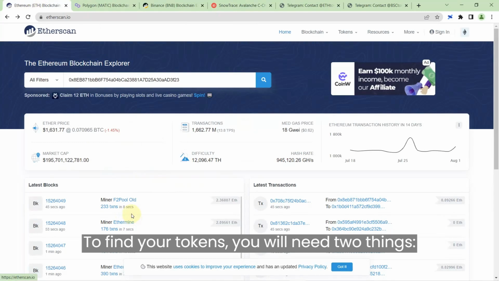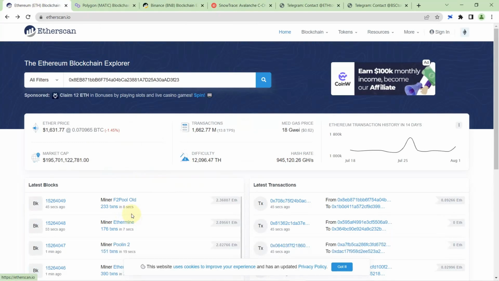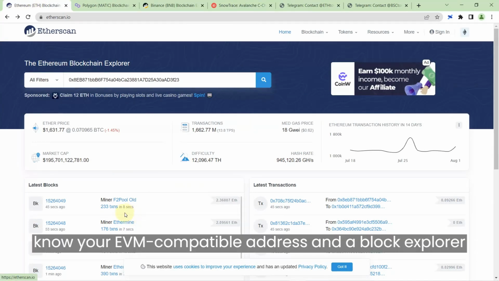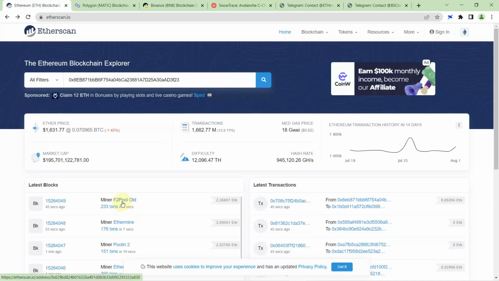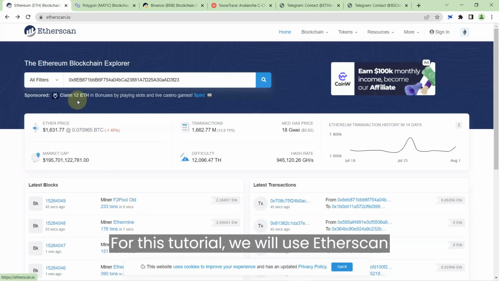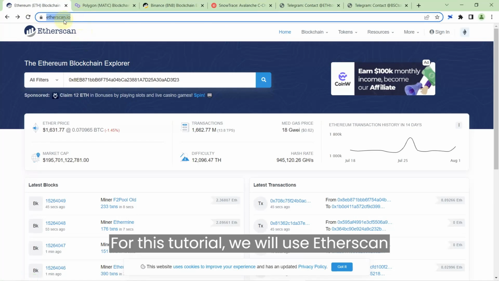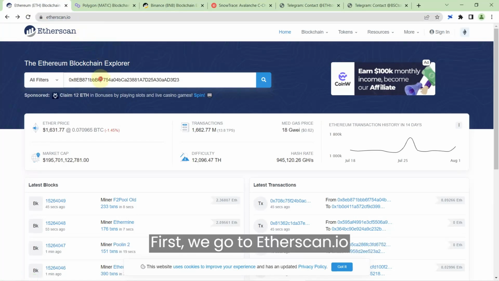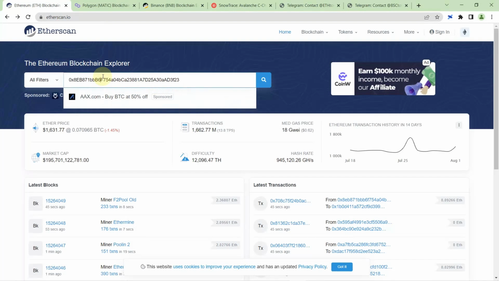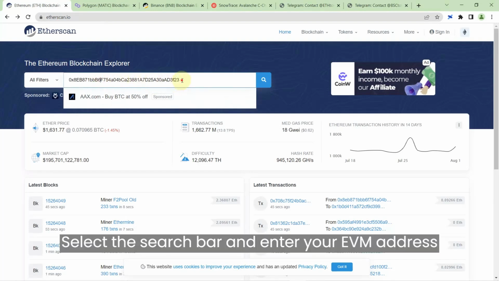To find your tokens, you will need two things. Know your EVM compatible address and a block explorer. For this tutorial, we will use Etherscan. First, we go to etherscan.io. Select the search bar and enter your EVM address.